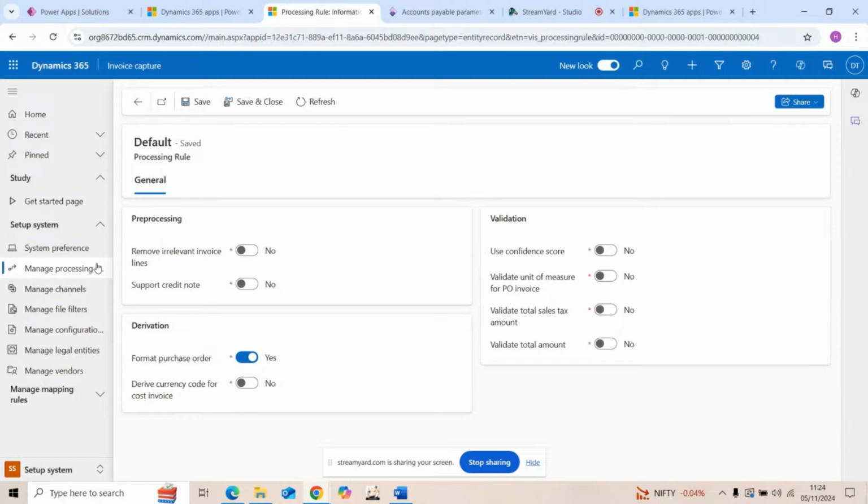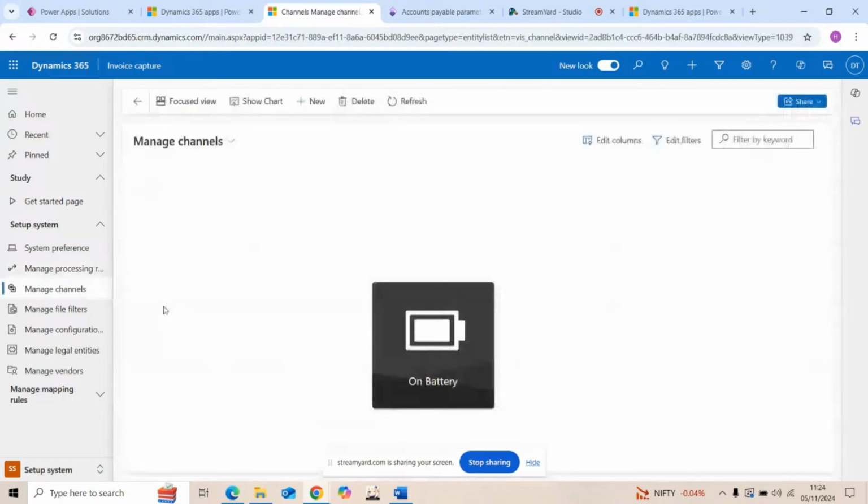Then you also have derive the currency code for cost invoices, which I have set to no. I'll explain later why it's no. And then you can also use the confidence score. For demonstration purposes, I have turned this off, but when we are actually doing it, we should turn this on. Then you'll have manage channels.